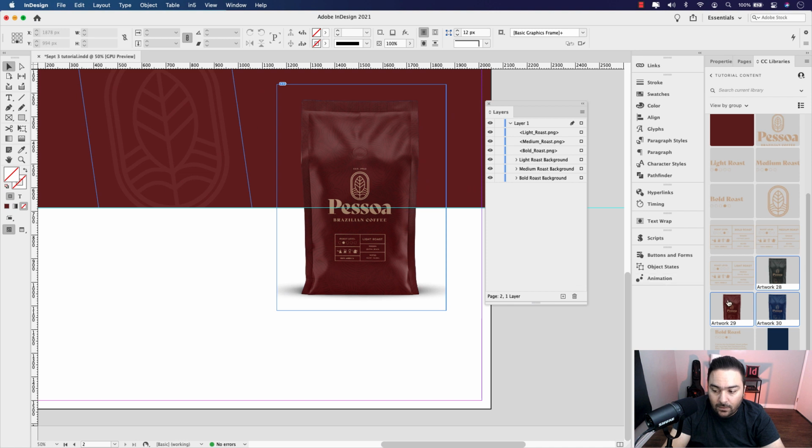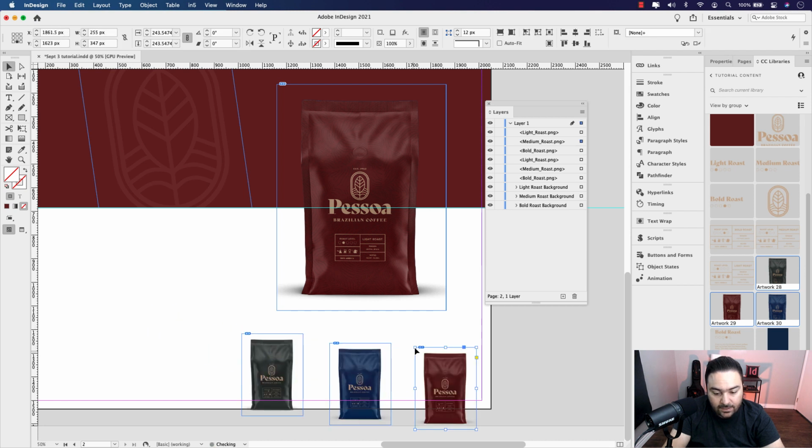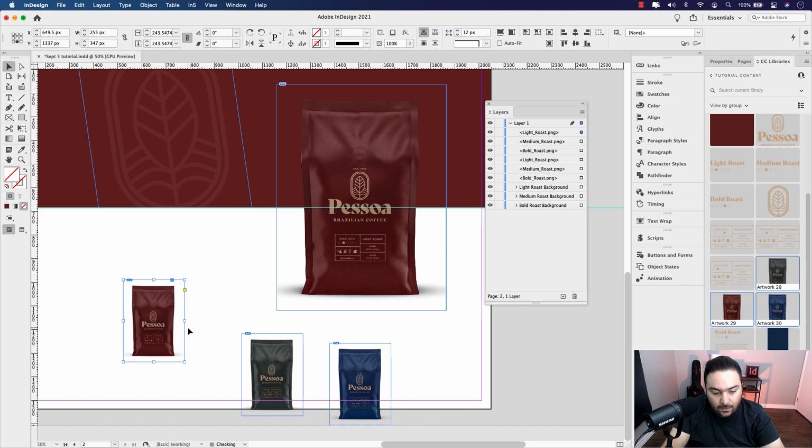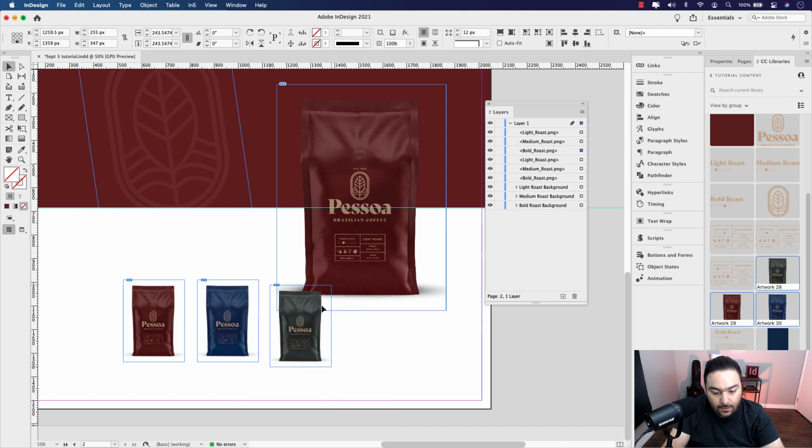So what I'm going to do is bring in those bags again. I still have them selected. Let's just bring them in again. And again, just drop them in. That's the easiest way of doing it to make sure that they are all maintained as the same size. If you drag them in individually, they'll come in at different sizes. So just by dropping them in, they'll come in at the same size. So again, I want light, medium, and bold.